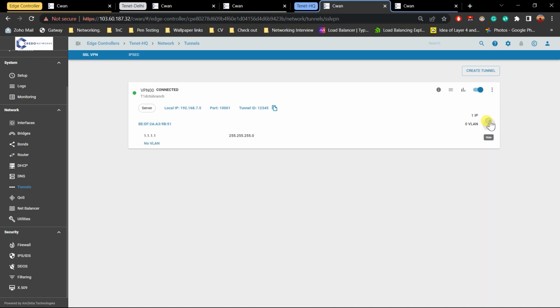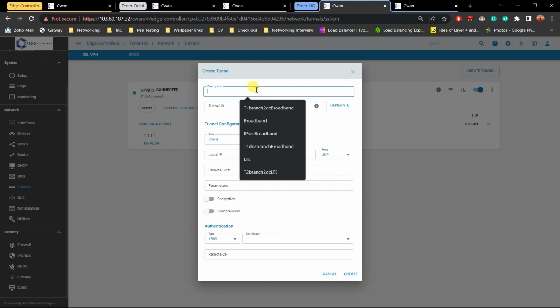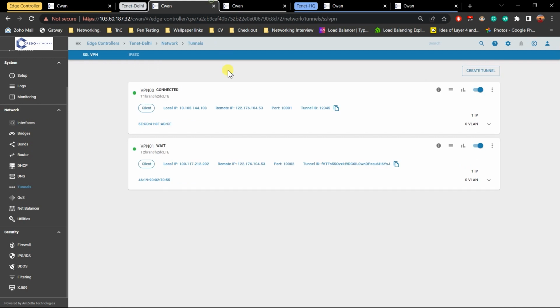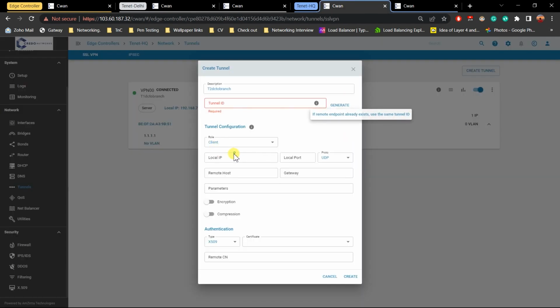Now we have our tunnel and our IP address, but we need another one, so we'll create another one. This will be T2 DC to branch, and then this tunnel ID, as we have configured it as this, we have hit on generate the last time, so we'll copy this off and put it in here.